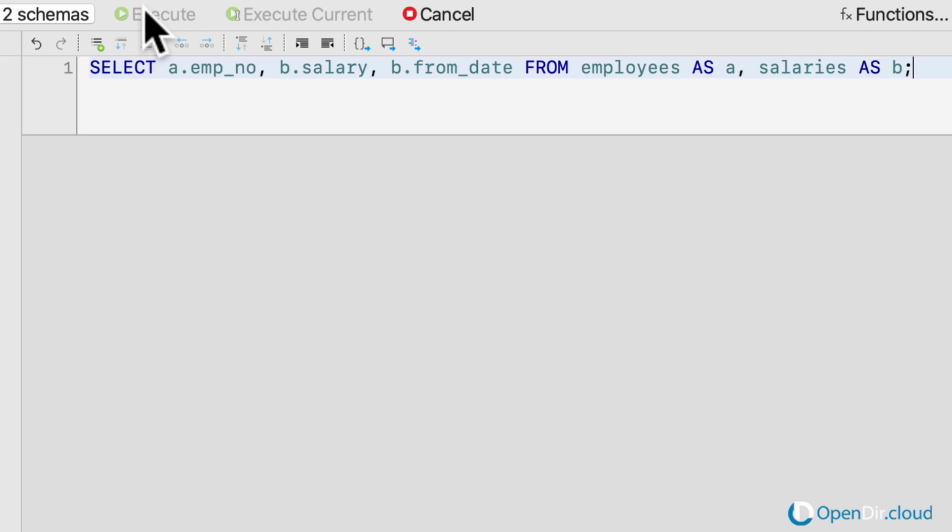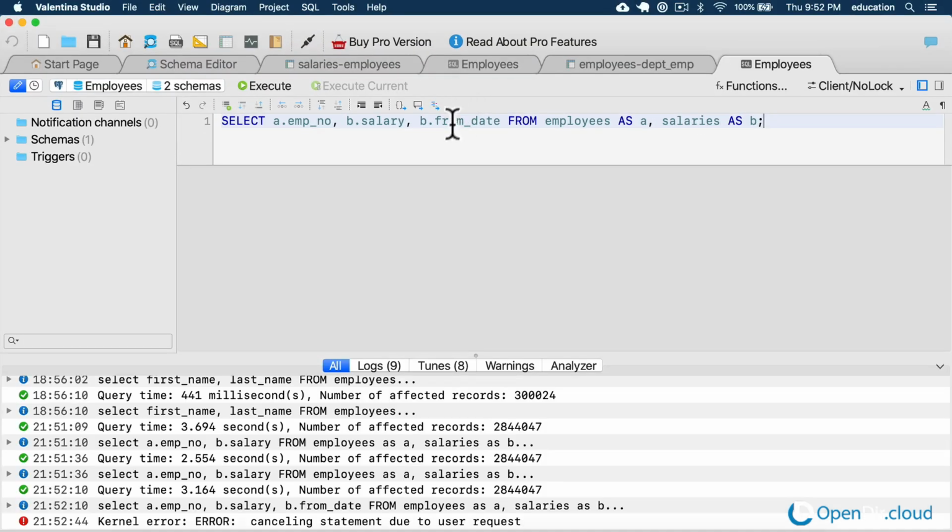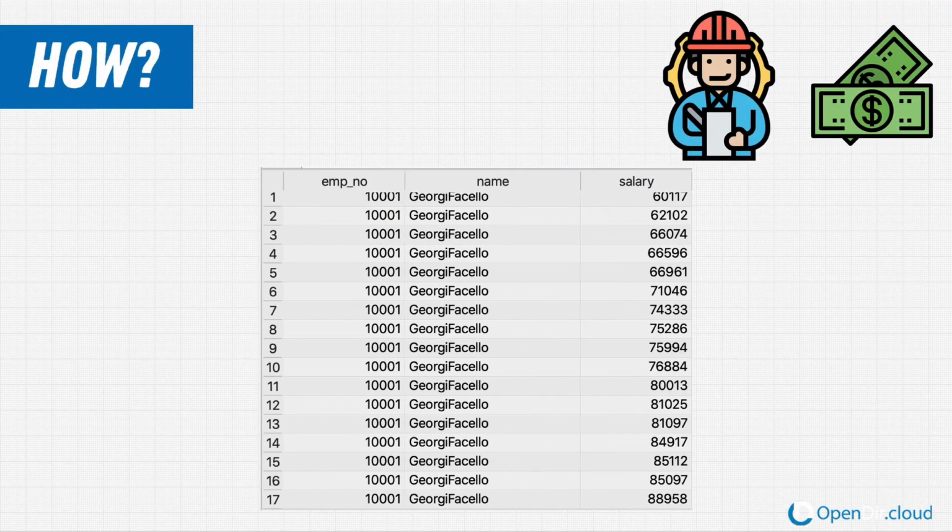So each employee number is going to get each salary from B. And you can see how long this query is running. I probably will run out of memory before it's done. So that's why we do the where clause. That's why we do the link. And that's why we get 17 salaries back.